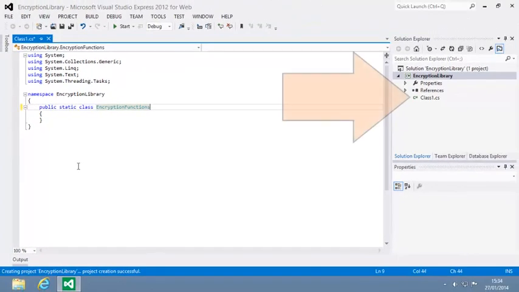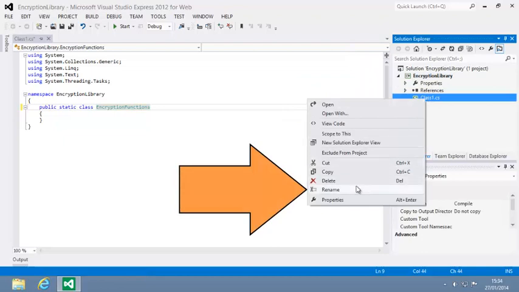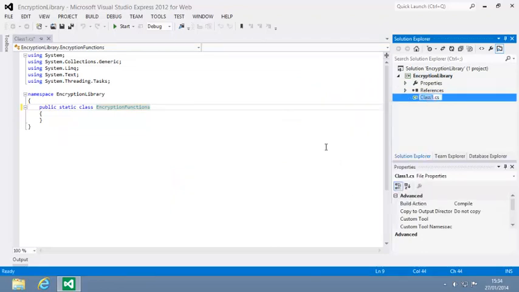Now right-click on Class1 in the Solution Explorer, click Rename from the shortcut menu, and type EncryptionFunctions.cs.